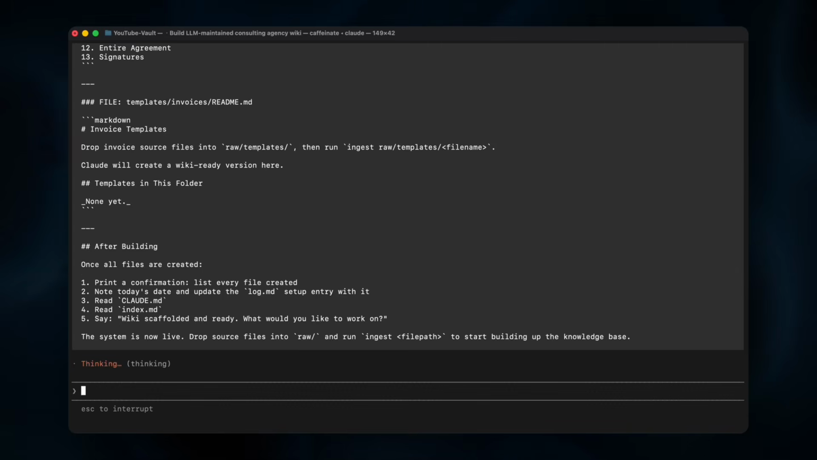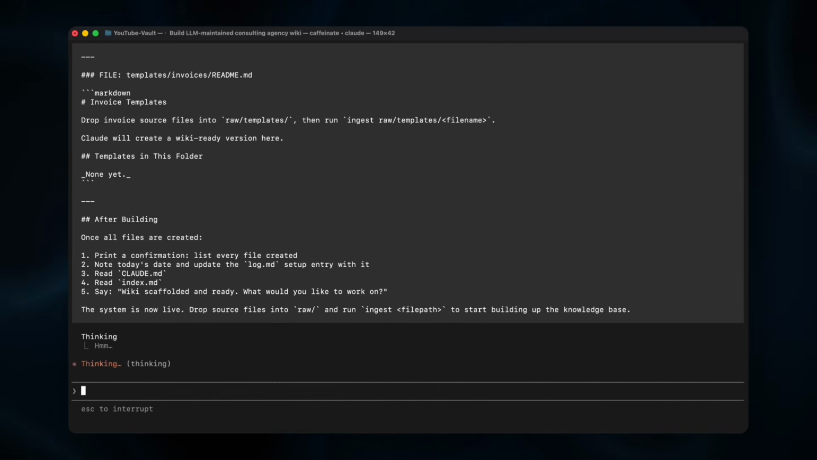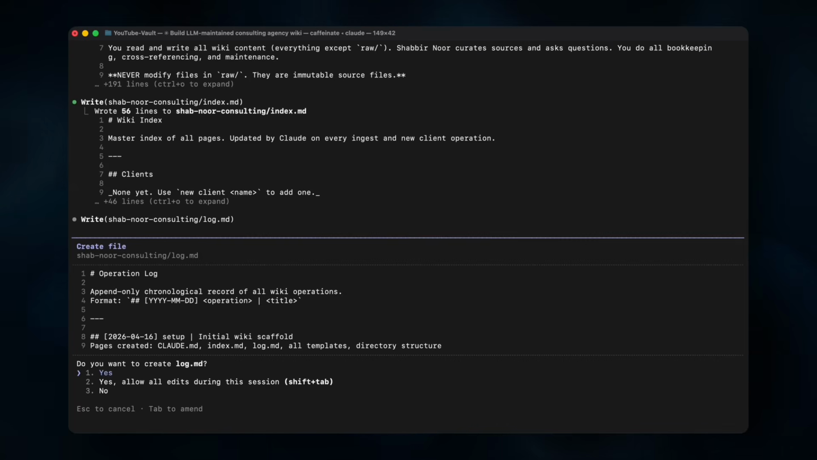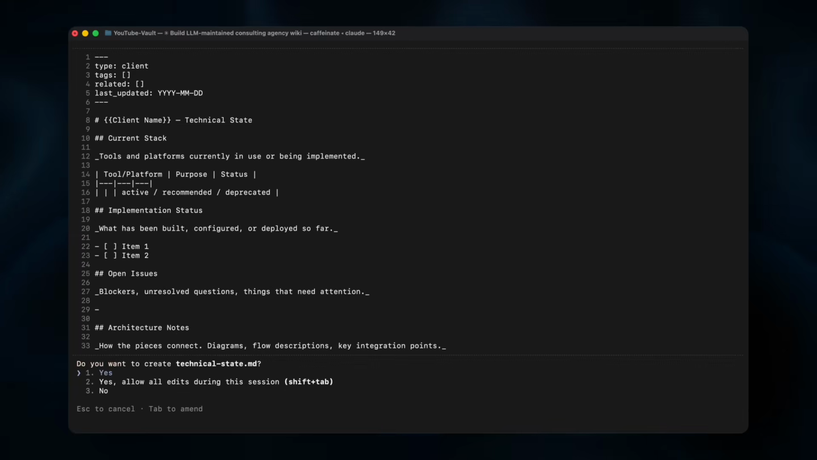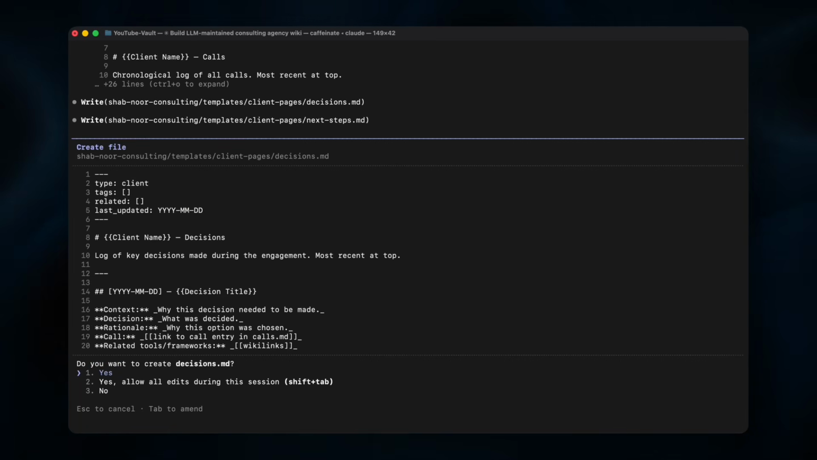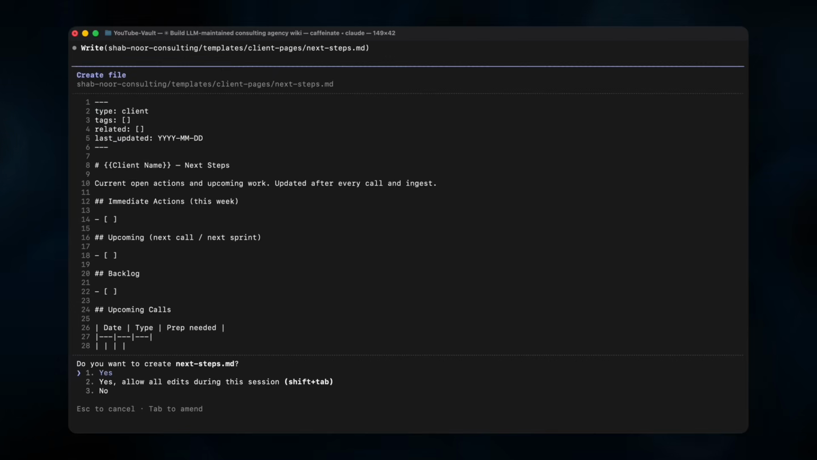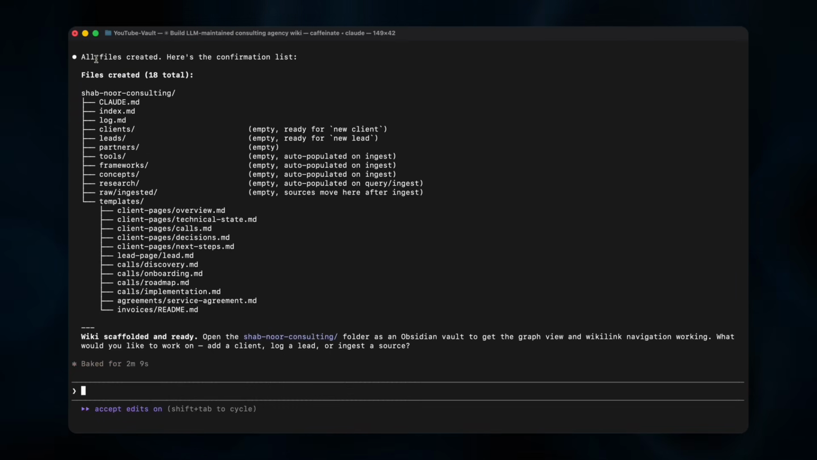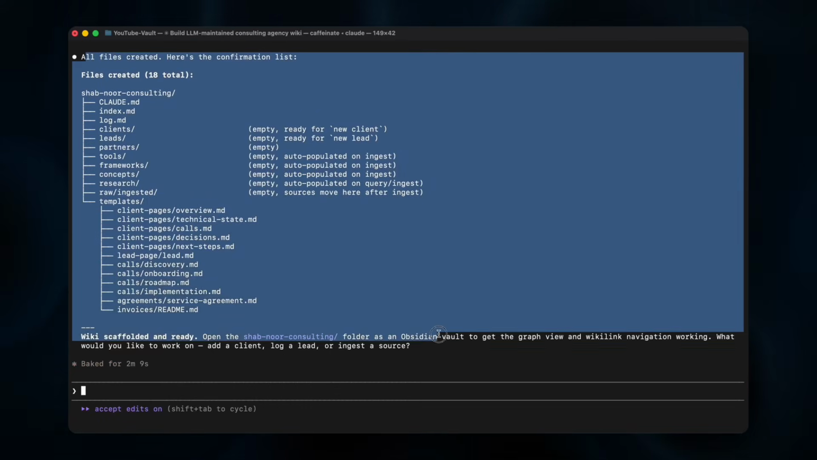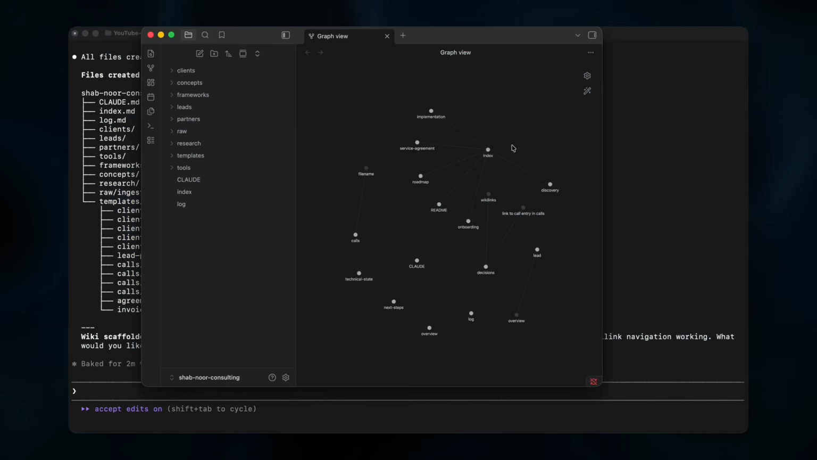It might ask you for some confirmations in between, so just go ahead and answer the questions and do those confirmations. It will create the Claude.md file, the index file, the log file, and the overview file. Essentially, these are all templates that Claude Code will use to ingest any information that you give it. All right, so in just under 2 minutes, it created all the files and folders that I need. And if we open up Obsidian, we'll see that our basic scaffolding is all ready to go.